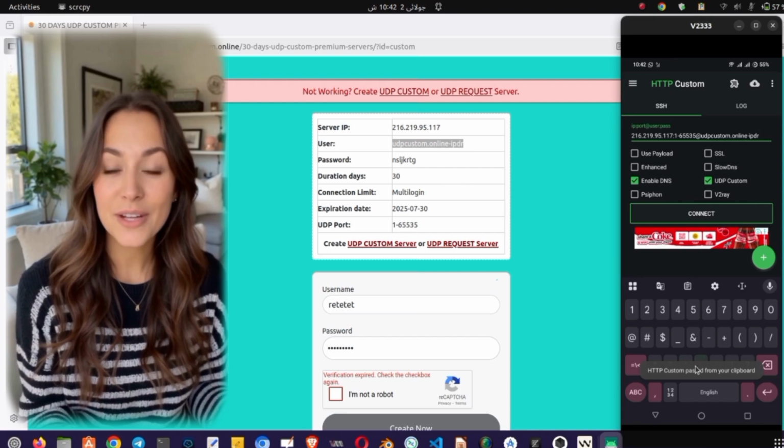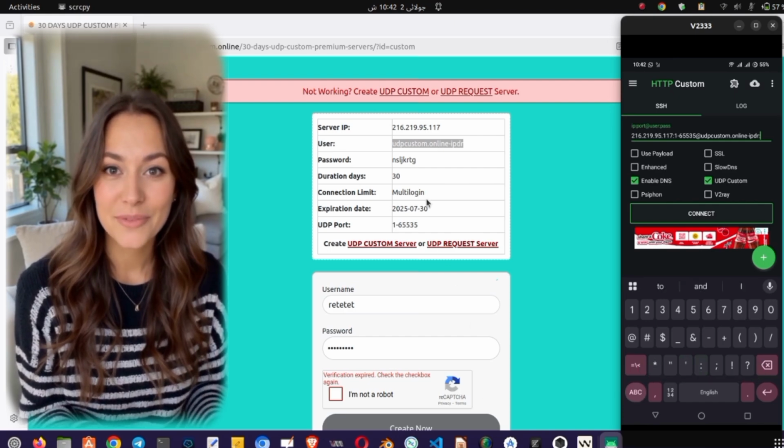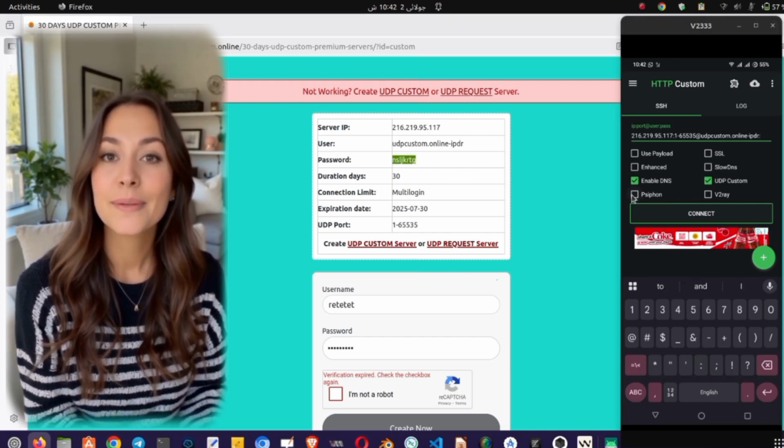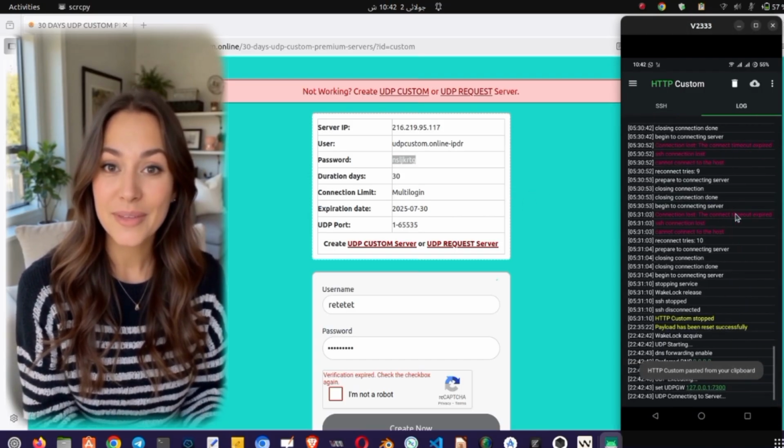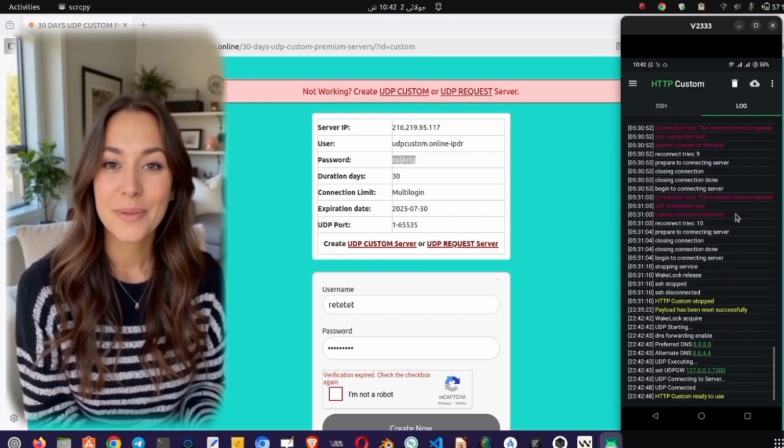To confirm your IP address has changed, visit the Custom UDP website again and tap on Check IP. That's it. You now have a secure, custom 30-day UDP server running on your HTTP Custom VPN.